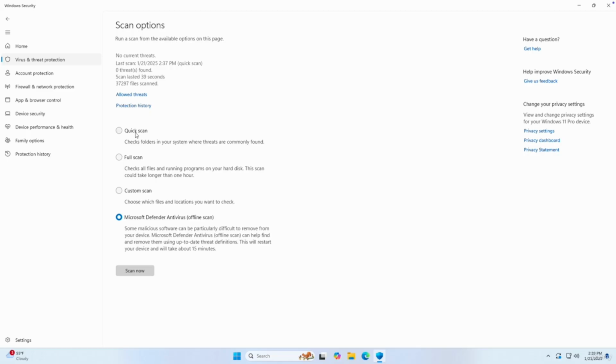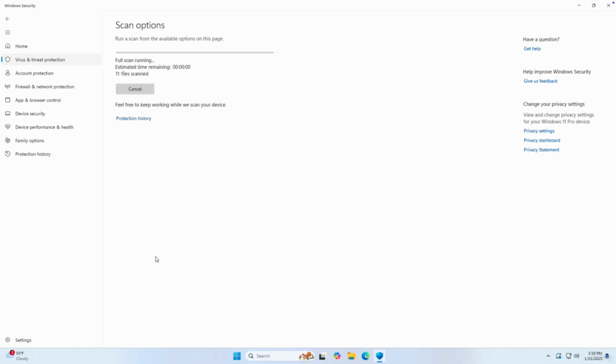So let's say we do a full scan and click on Scan now, and it will then scan your entire computer for malware. So it will scan everything, whereas a quick scan is really just what it is. A quick scan doesn't check everything. Full scan checks for anything unusual. So I recommend running a full scan once a month or anytime your system behaves strangely.